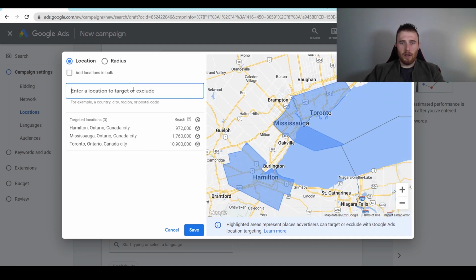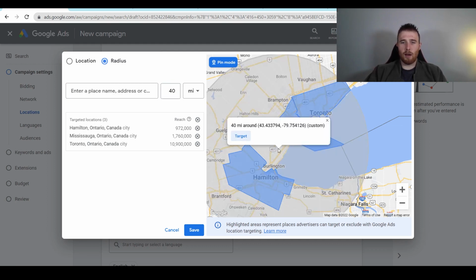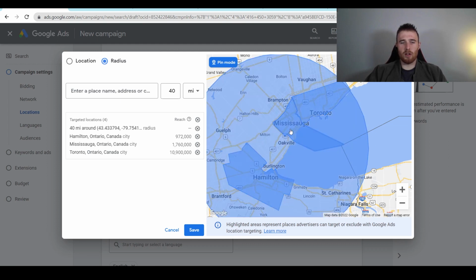and we'll hit target. And a nice thing about this is, say you're a service-based business and you really don't care what city it is, as long as it's within like a 40 mile radius. You don't really care about anything else. So what I would recommend doing is coming over here to radius, hitting pin mode, and then selecting this and just dropping it down wherever you want on the map. And you can change the actual radius to, let's say, 40 miles. And then you can just drop it smack dab wherever you want. We can hit target and we're good to go.